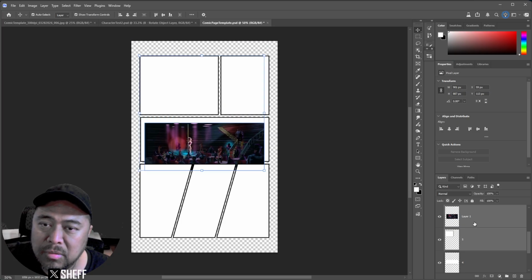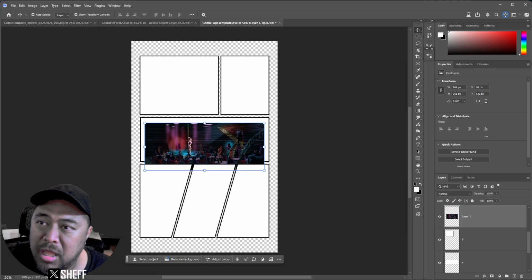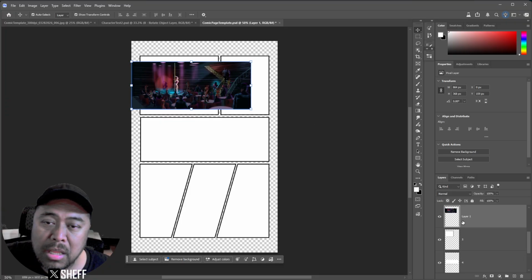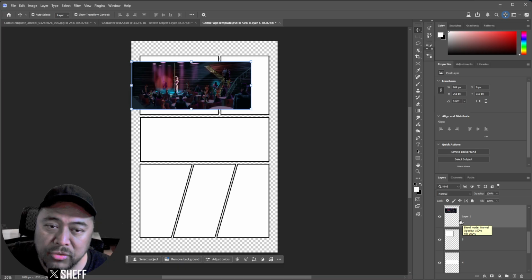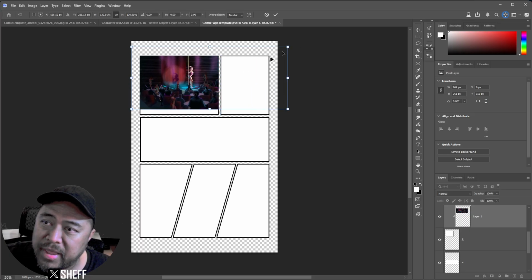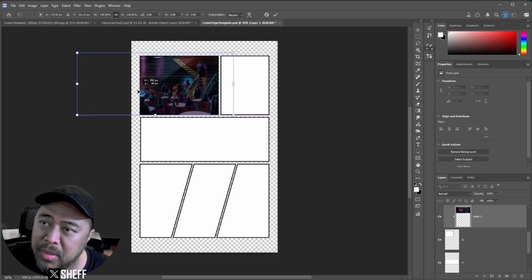Oops, I just want to move this. I want to take this one and move it up here, and I'm going to hold down the Alt key or the Option key if you're on a Mac and click in between these two layers. And what that does is it sticks the image into the panel. And now I can resize it and move it around.